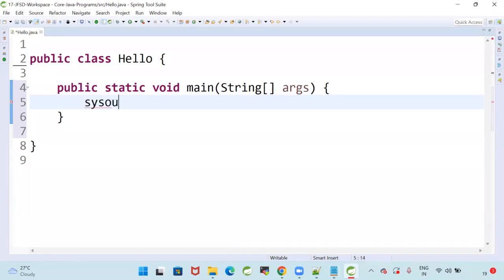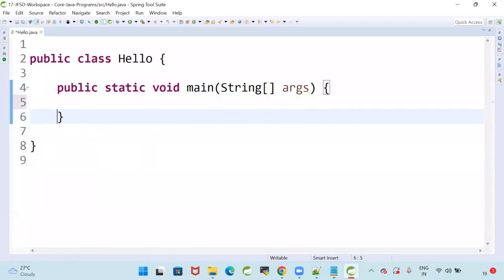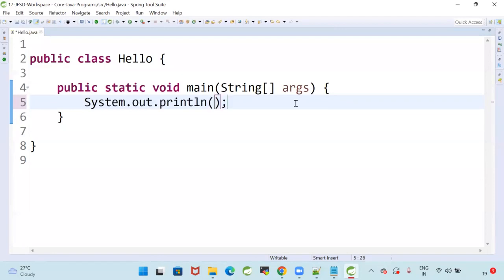Now I want to write system.out.println. Just write sysout and Control space. System.out.println generated. If I want to remove it, I use Control D. Control D is used to delete that line. Control Z. Now instead of writing that complete thing, you can simply use sysout. Then I will write welcome to Java development. Save the program.